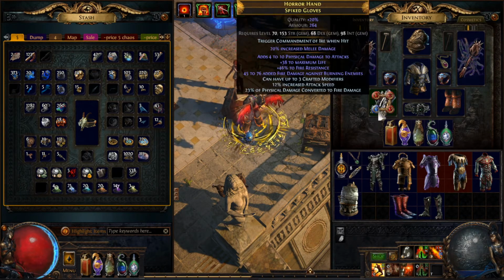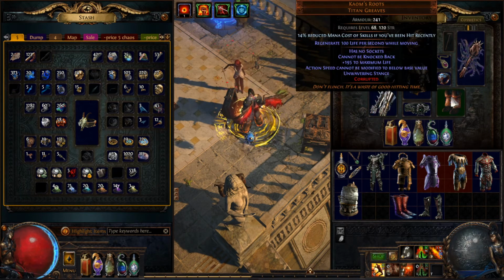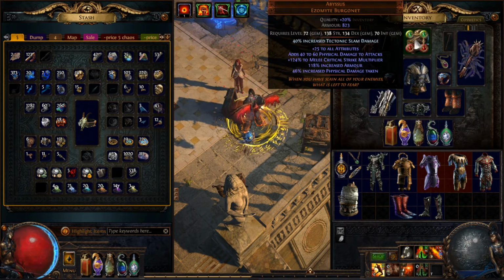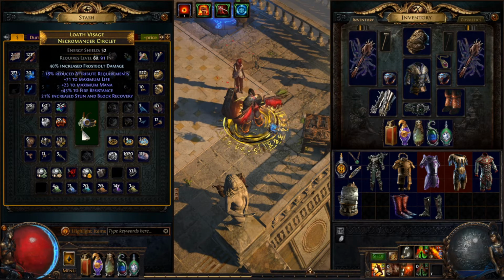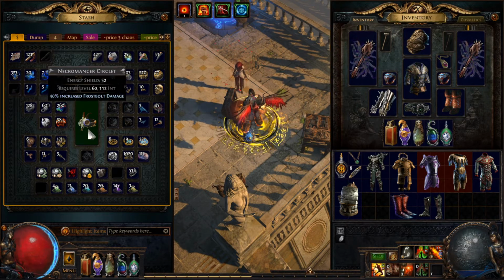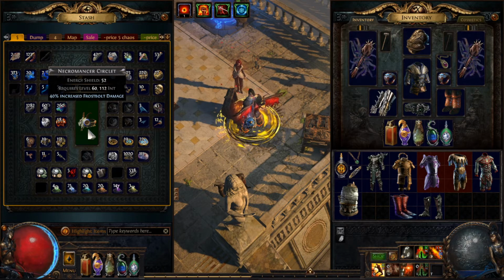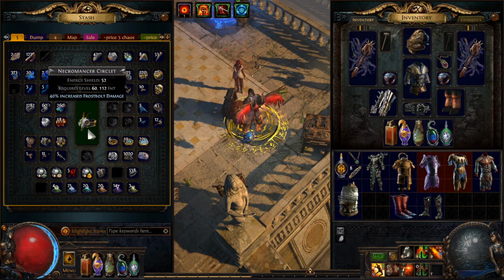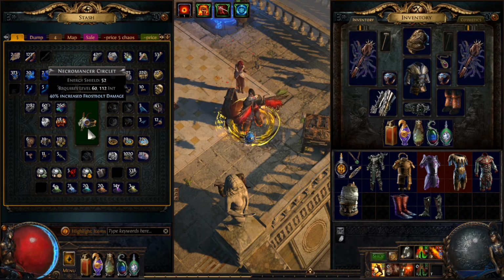So you can enchant gloves, boots, and helm. The helm tends to be one of the most important ones. A lot of builds rely on having a good helm enchant. And the nice thing about enchants is that if you scour the item down, it will retain its enchant. So what that means is this particular Necromancer circlet is going to have frostbolt damage on it forever unless someone decides to enchant a new enchant over top of it.